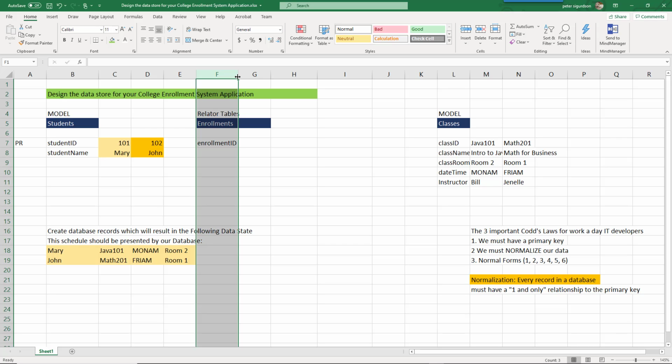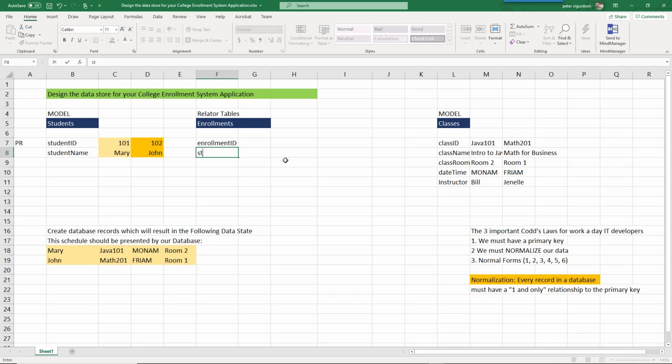So now, if we want to put Mary into Java, here's what we need to do. We need to have enrollment ID and student ID and class ID. And then you enroll students or you remove students. You can take them out as well by adding and removing a record from the enrollment table. And that is massively efficient, right? One of the great things about SQL, it can handle 100 million records, no problem, because it's optimized.